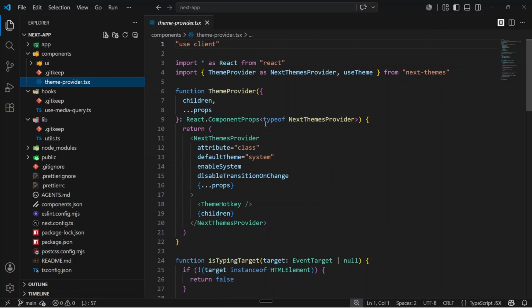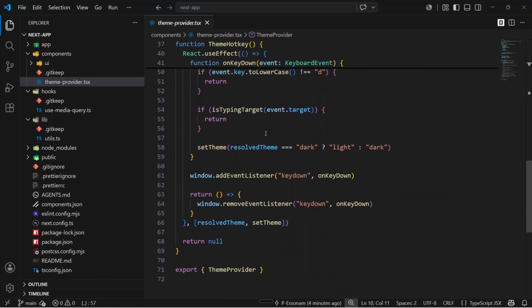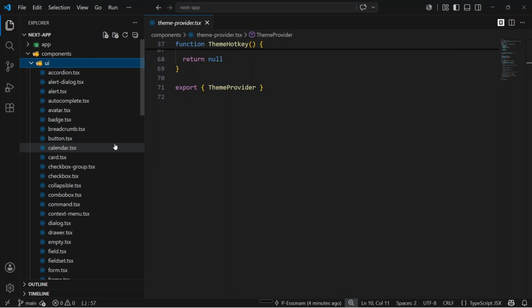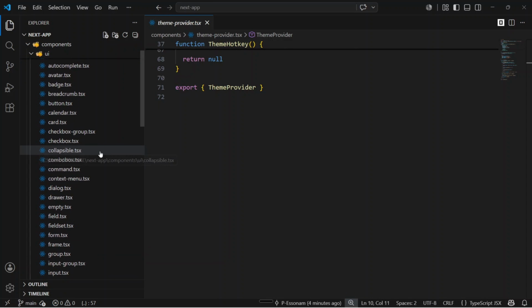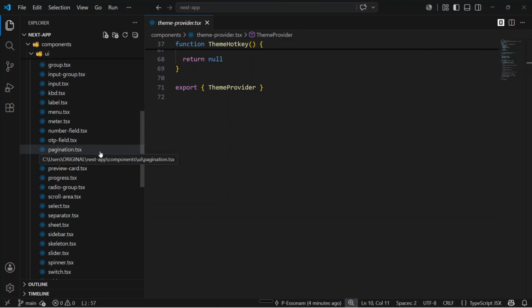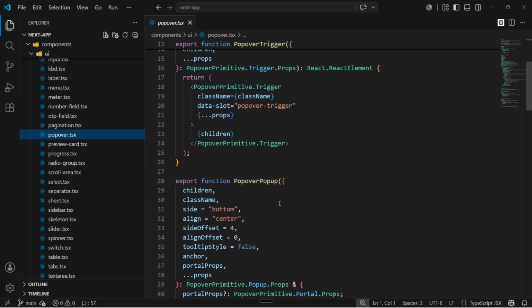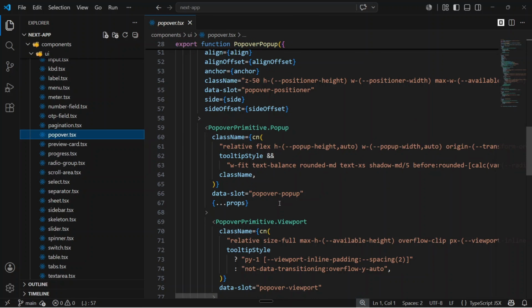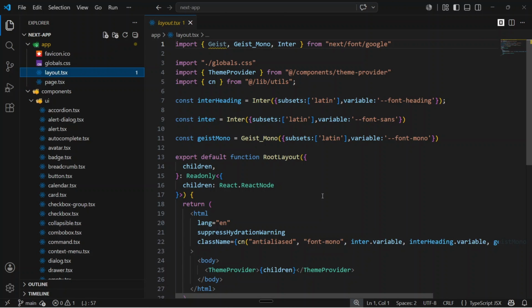Next, we have the theme provider inside the components folder. This file handles things like light mode, dark mode, and the design variables used across the app. Then we have the UI folder inside components. This is where all the library's components live. Buttons, dialogs, cards, inputs, dropdowns, and many other UI elements are stored here. Each component is added directly to your project. That means you fully own the code and can modify it however you want. Finally, we have the main layout file inside the app folder. This is the entry point of a Next.js application.